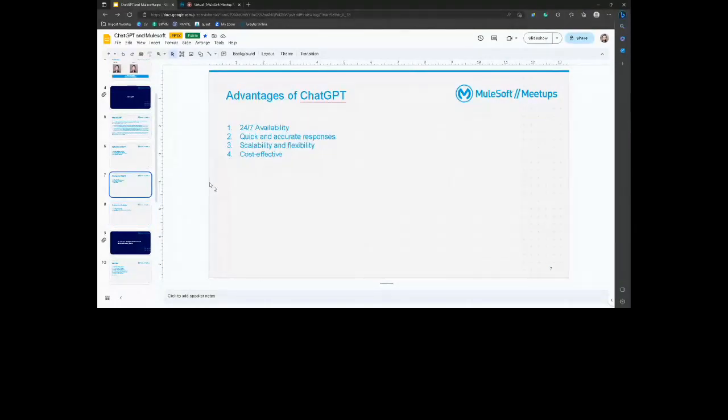So, of course, the advantages of these are a few basic points which I guess everybody is aware of. Right? Availability, quick and accurate responses. So far it has been fairly accurate, and there is nothing 100% in the world. It is a scalable product. It is cost effective and everything, right?